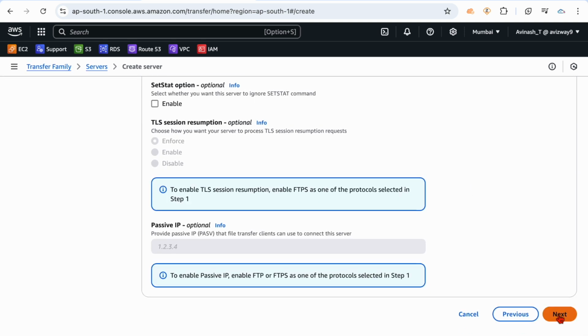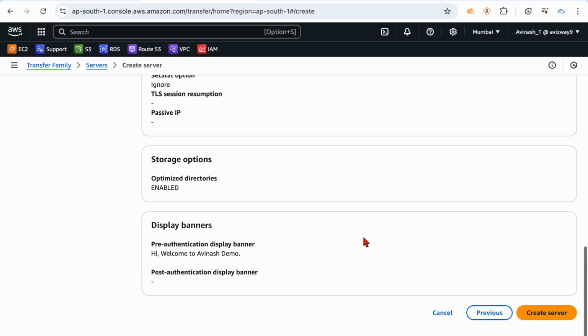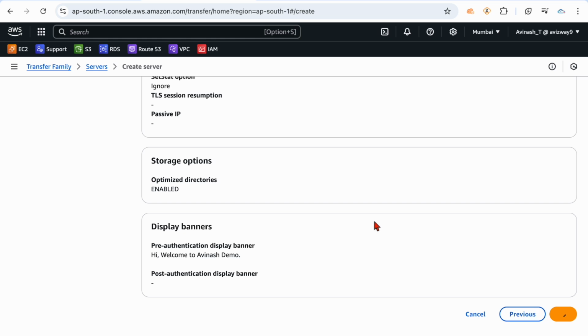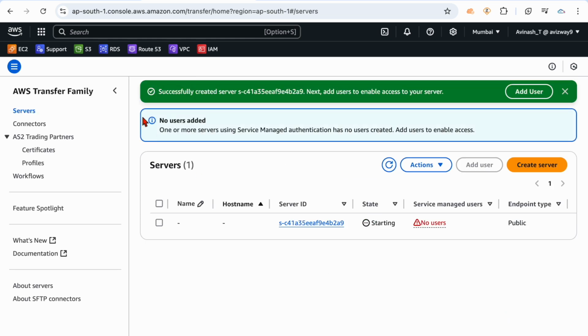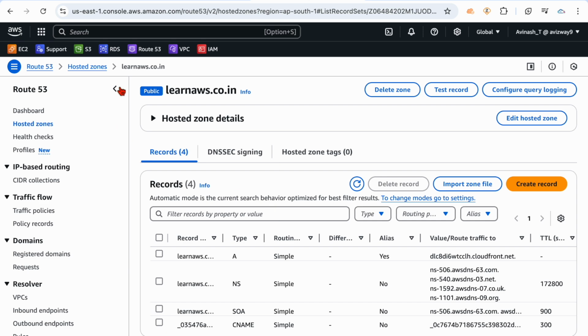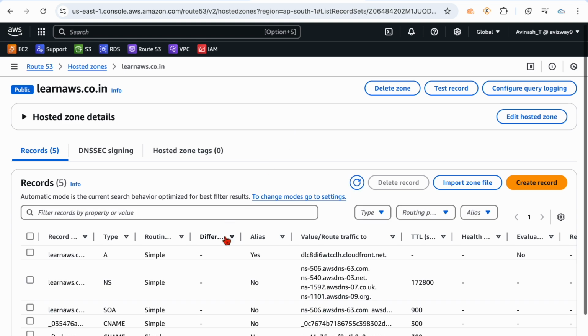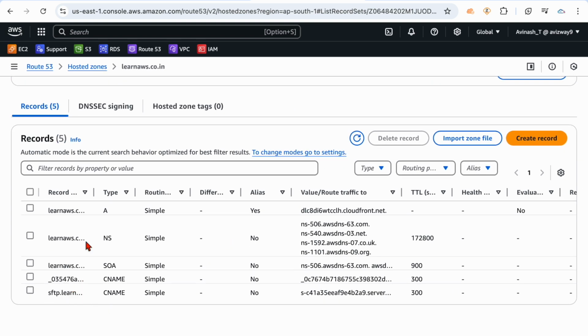And this TLS session is enforced, that is what is required. Now scroll down and create the server. So now server creation has started. It will take some time. The server state is starting, and sometime back in our hosted zone we had only 4 records. Once the server creation completed, we got a fifth record also.